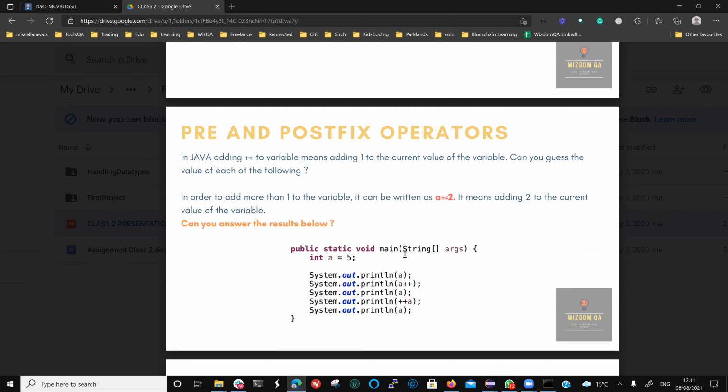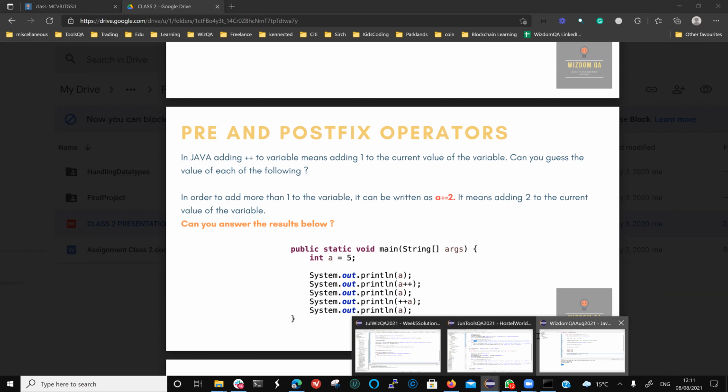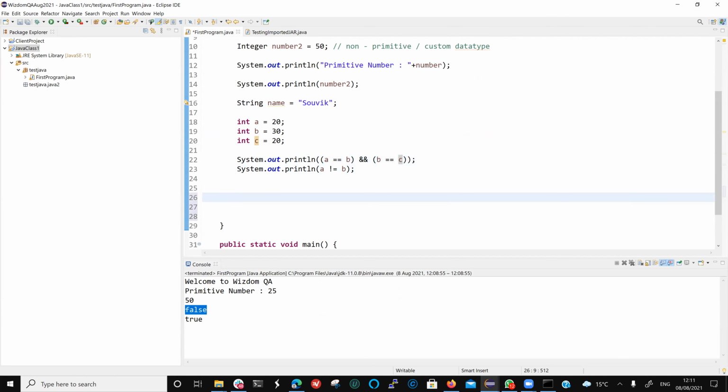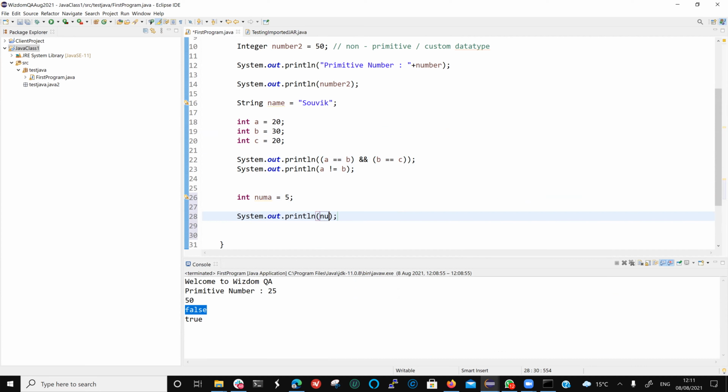It's very, very easy to understand, but it's very interesting. So I'll take exactly the same example. I've shown this to you in the video also. I'll say int num a equals 5. If I do a sys out on this num a, what am I expecting? I'm expecting to get the value as 5. That is not a problem.